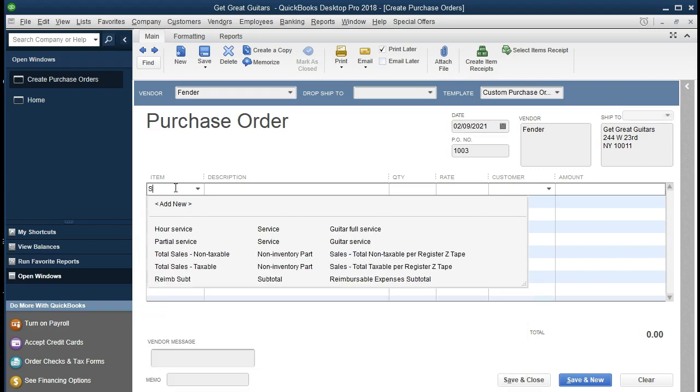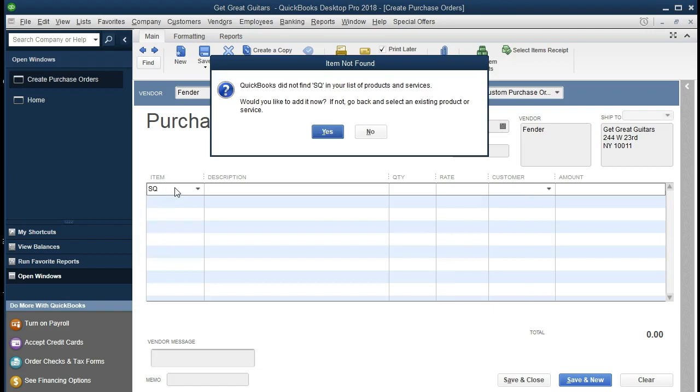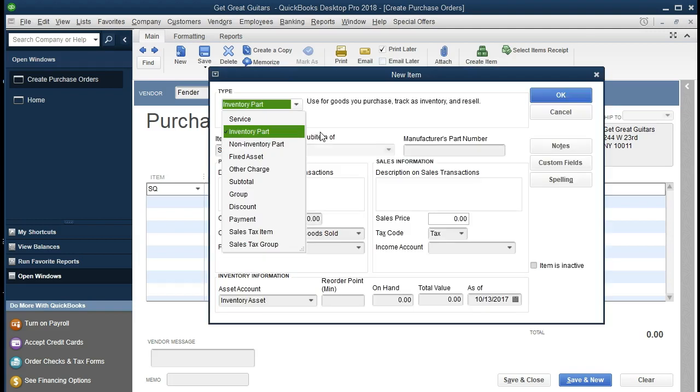We're going to abbreviate it SQ for the item name, and we're going to select tab, and it's going to ask us, do we want to set that up? And of course, we're going to say, yes, we do. So we'll set up this new item. This is a piece of inventory that we're setting up. We have the drop down here, so we're going to say it's going to be an inventory part. That is correct. So the default is correct.